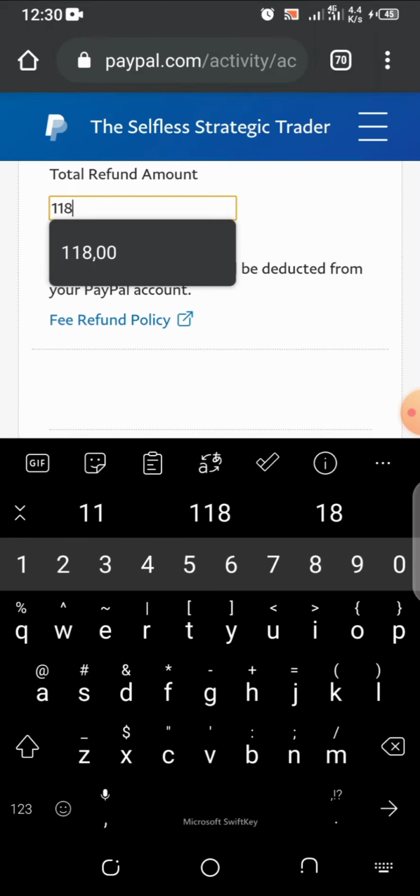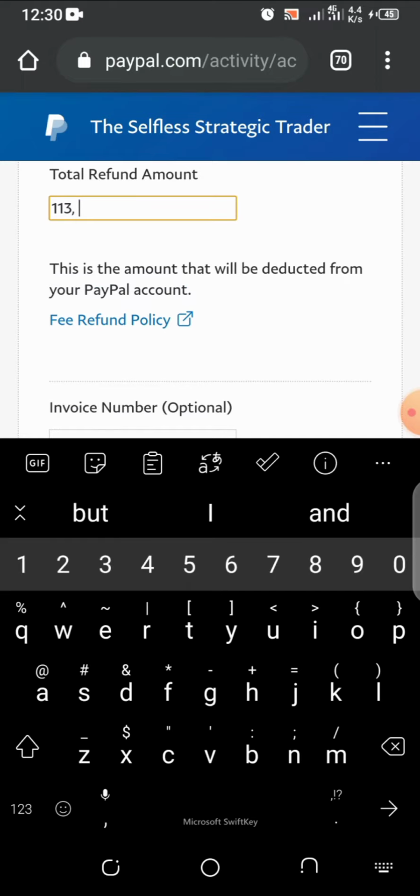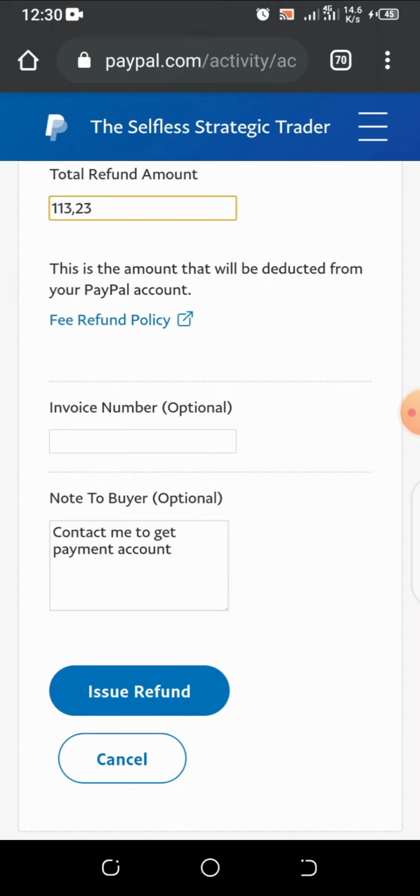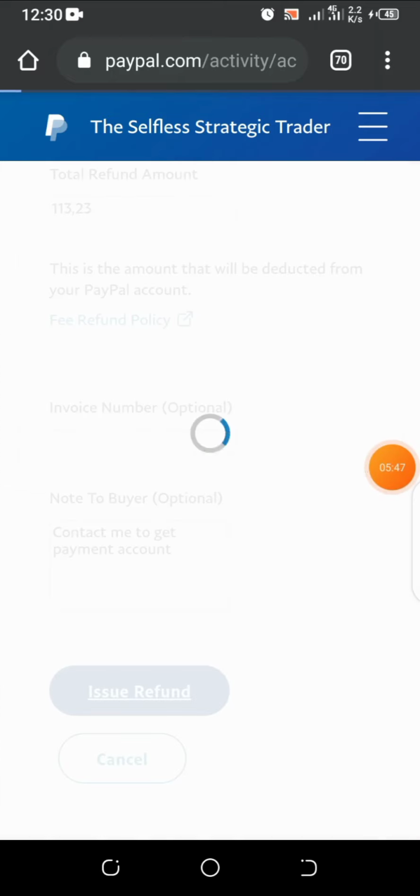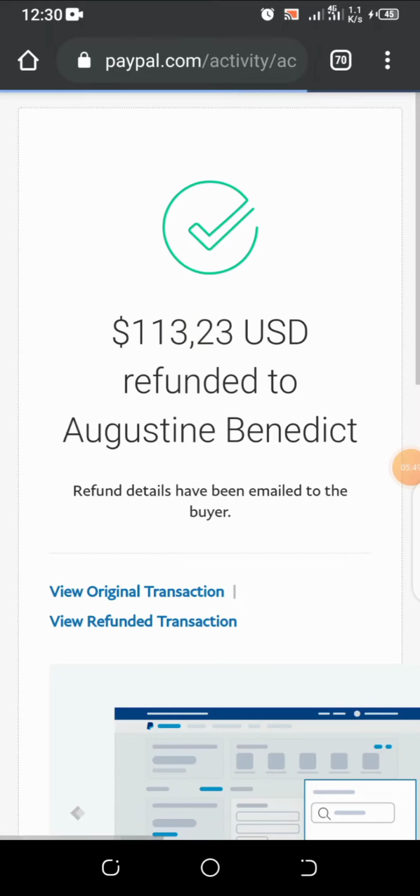And if I could not refund everything, now the person will think maybe I'm just trying to play on his intelligence or something like that. You haven't said okay. So let me click on issue refund right here. And this went through. That is the problem.